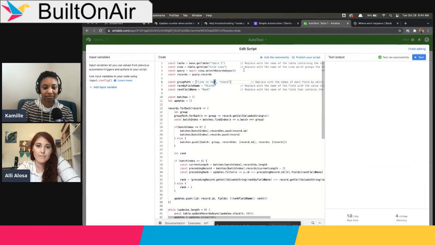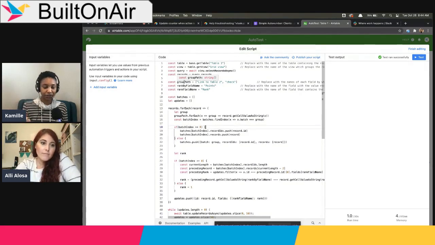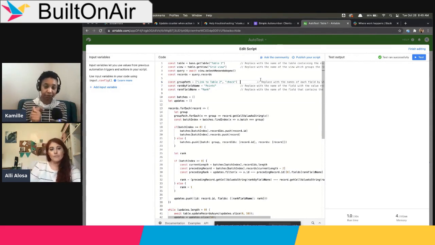Group path. So in scripting and custom apps, we don't really have access to what field a view is being grouped by. That's not something that's exposed via the API. It's just something that's visually there when you're looking at something within Airtable, which is why I've had to construct this. So if you wanted to include a similar functionality in your base, you would have to know what the table is being grouped by. Yeah. I know it's grouped first by link to table 2, which is why that's the first item in the array. And the second field it's being grouped by is check.